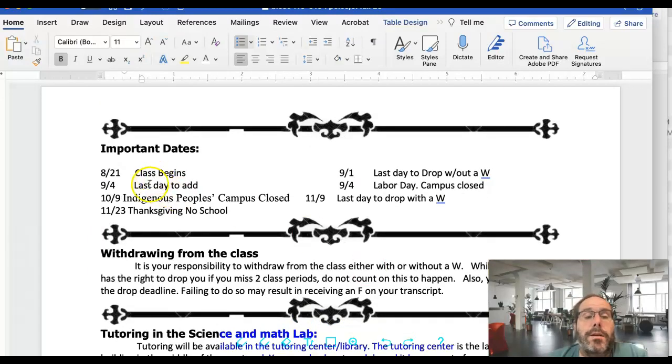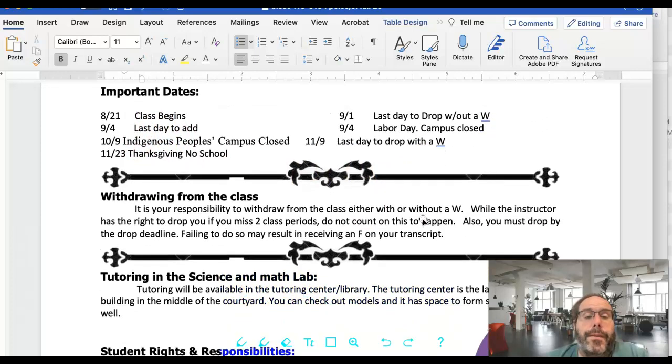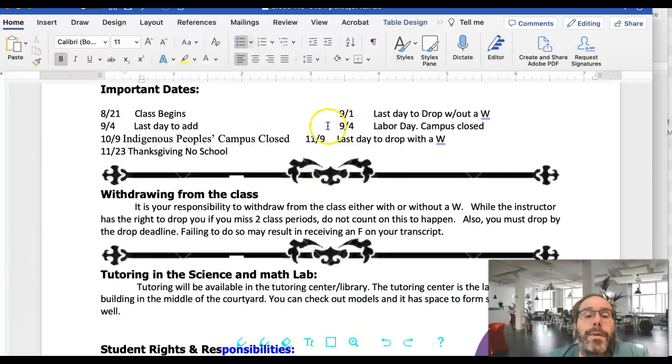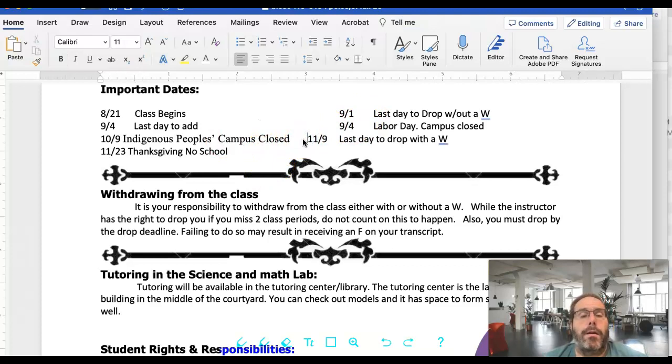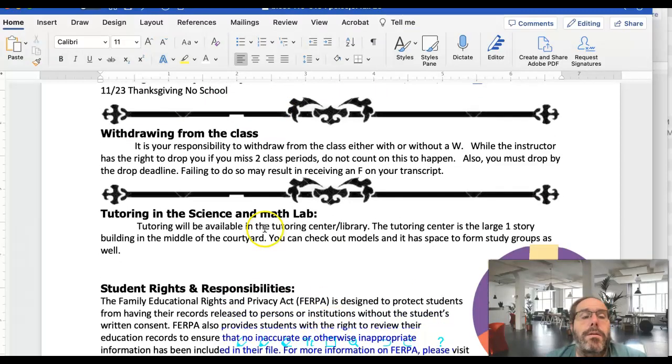So, important dates. We don't have class these 2 Mondays. It is your responsibility to withdraw from class. If you miss more than 2 class periods, I can do it, but I don't really take attendance, so it's hard for me to know have you stopped the class or not.